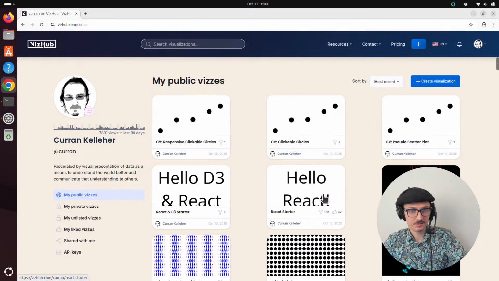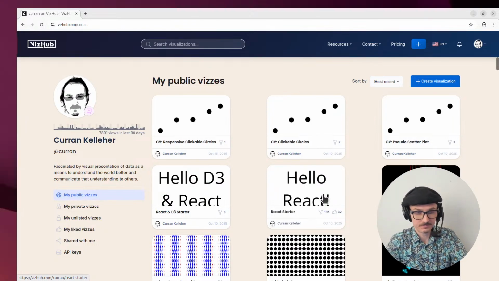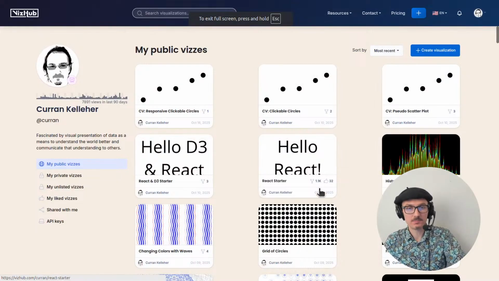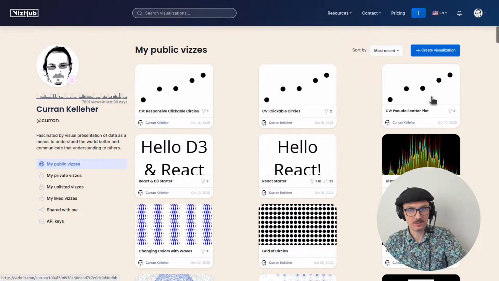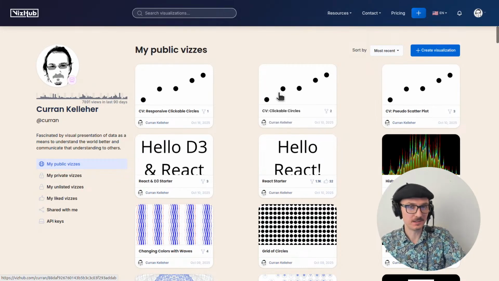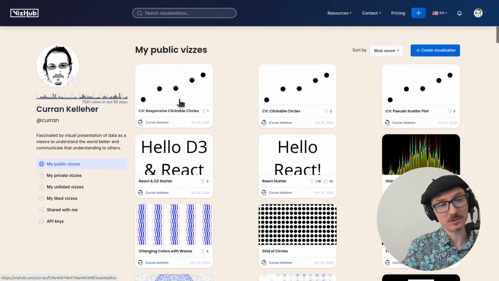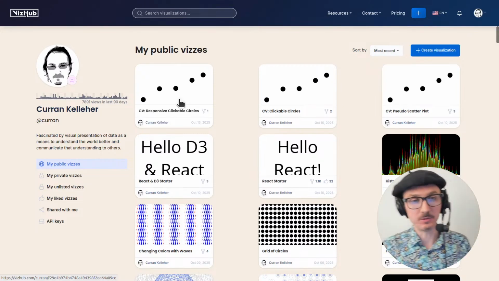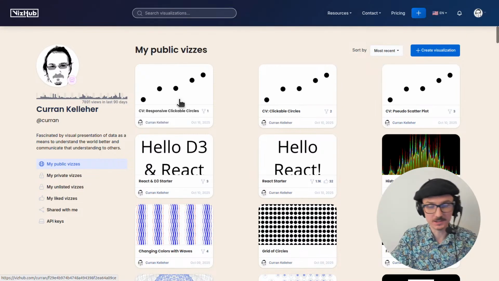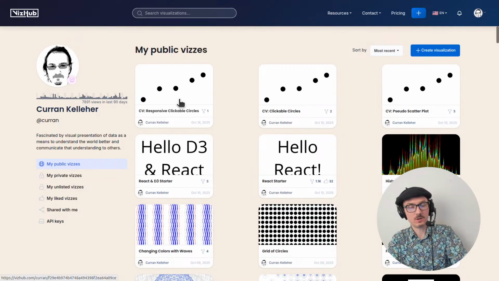In the last stream, we worked up these examples: this React and D3 starter, the pseudo scatter plot with just circles, and the clickable circles. Since the last live stream, I worked up this new example, responsive clickable circles. I want to start there because this will be what we branch off of to create visualizations.